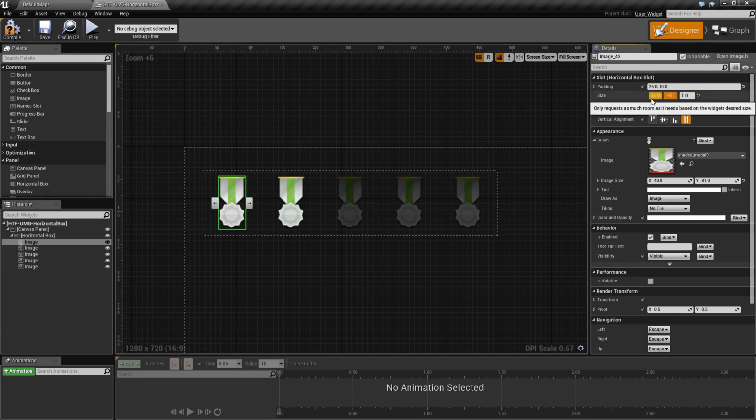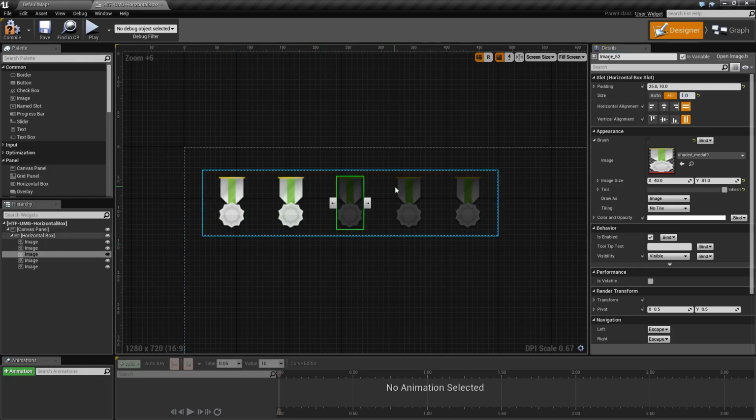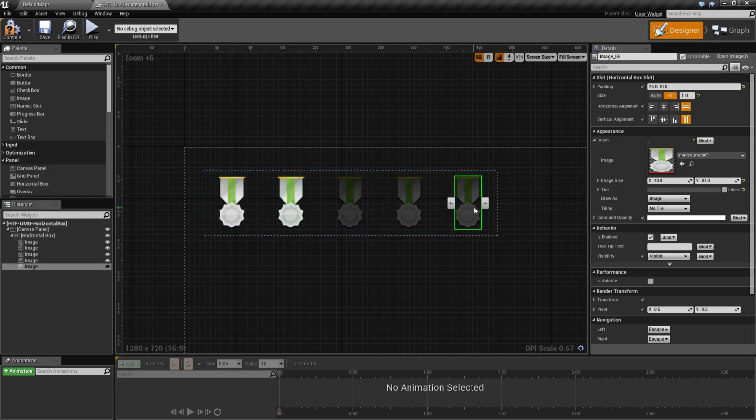For the size, auto only requests as much room as needed, and based on the size of the image itself, will only take up that much space. Whereas fill basically will fill the box, creating separate sub boxes, all based on this percentage weight. All of my images are 1, which means they will all take up the same amount of space weighting wise, which means they'll all be identical.